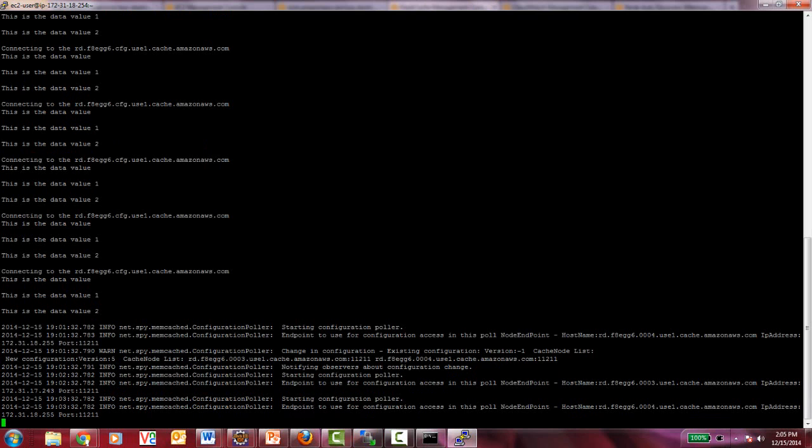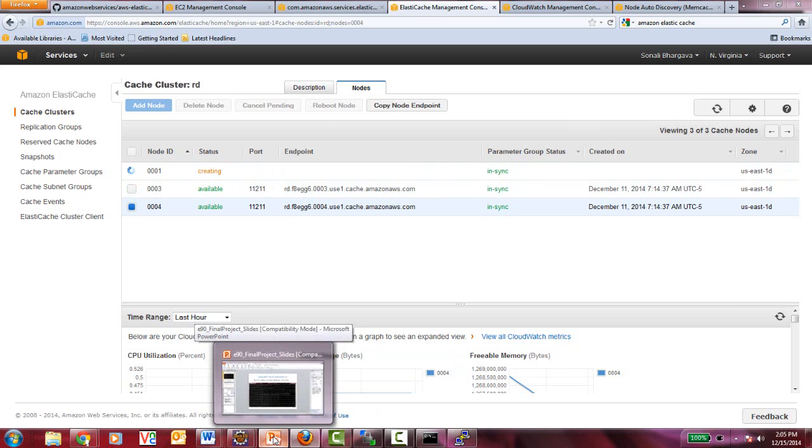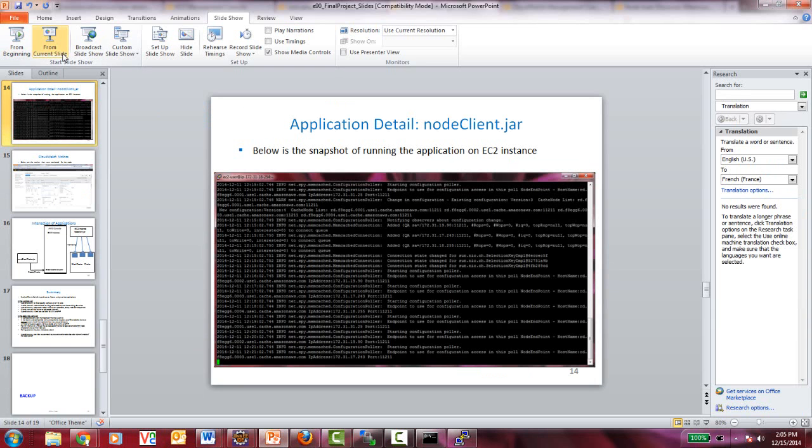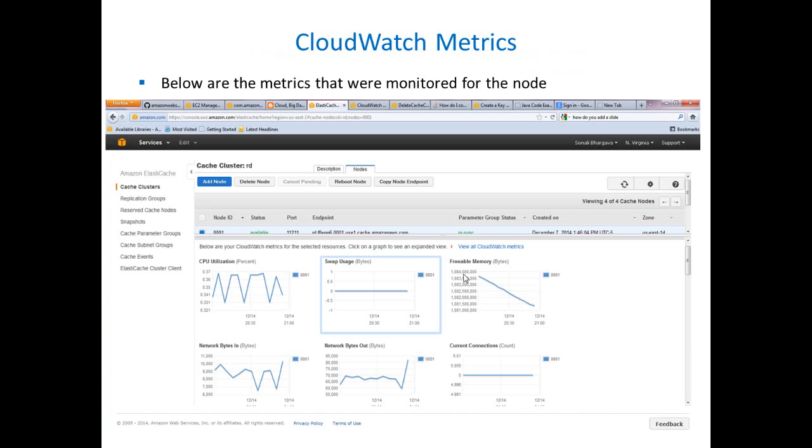So it starts pulling and we'll have to see. It hasn't detected the new node that has been added yet, and it's still in creating. So let this node come up. Meanwhile, we'll continue with our presentation for the lack of time. This is basically the output of this.